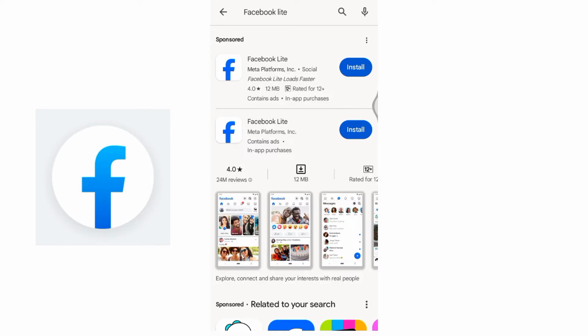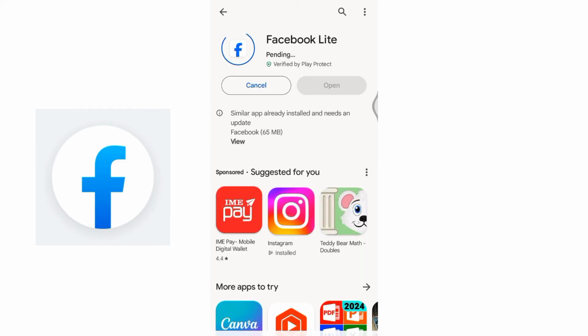Positioned on the right side, you'll find the Install button. Simply tap on it to initiate the download and installation process. Patiently wait for the app to complete its installation on your device. After the successful installation, open the Facebook Lite app.